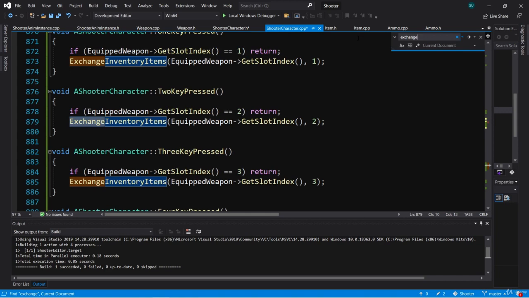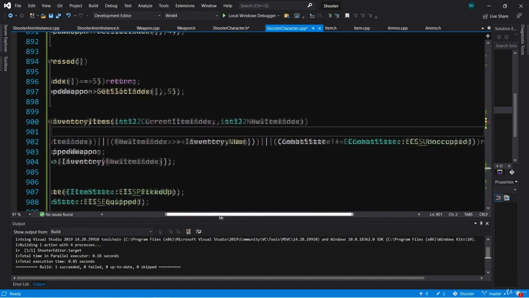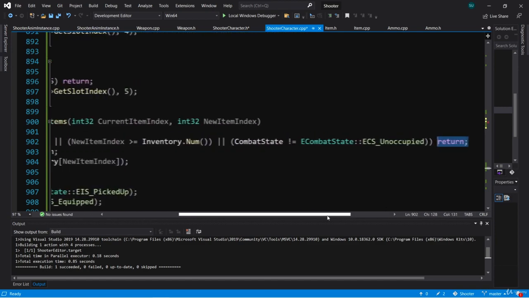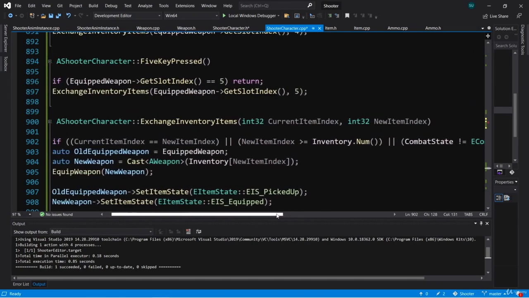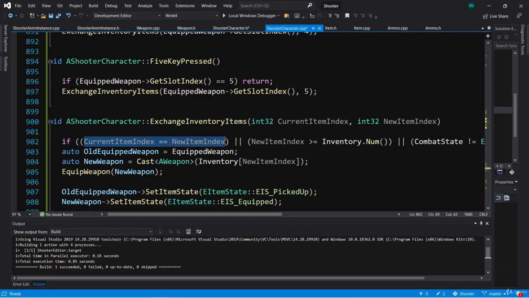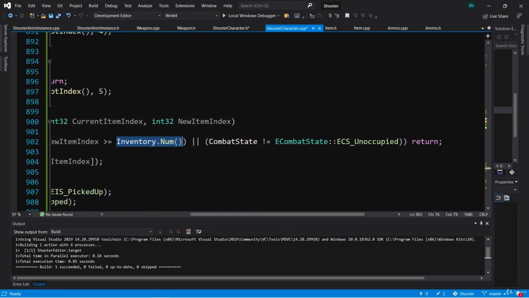inventory items function, and here in exchange inventory items we have this if statement that gives us an early return, and we'll have an early return if any of these three expressions are true. One is if the current item index is the new item index. One is if the new item index is greater than or equal to the inventory size. And then finally, if the combat state is unoccupied. But we want to allow swapping items if the combat state is equipping, which is not unoccupied. This is a pretty easy change to make.